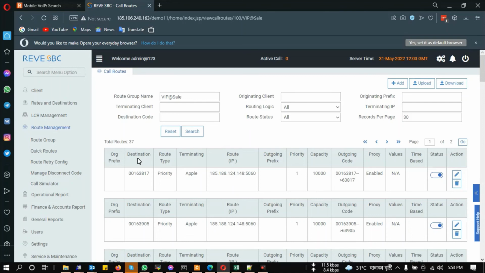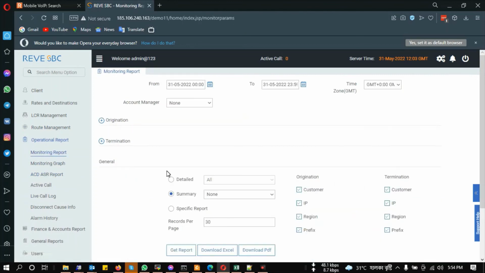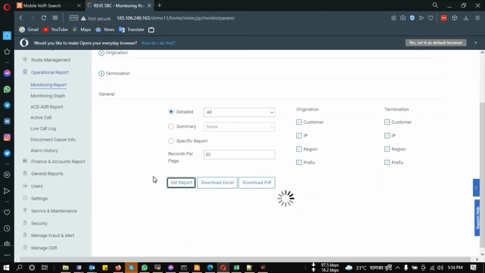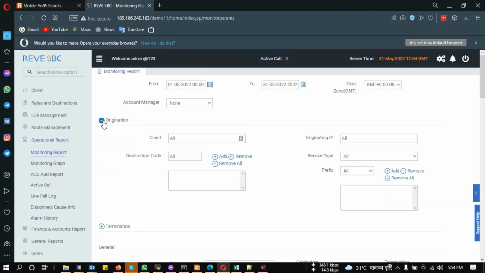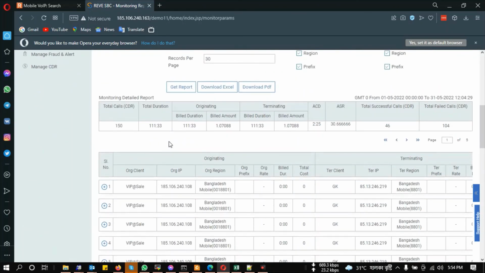As the route is created, now you ask your client to send the traffic. That means they will start the traffic for you, and you can see this traffic in the active call page in here. Also you can see the report from the operational report and monitoring report page. If you want to see the disconnection cause or the details report, you can see the details report. If you want to generate those reports from your billing side, the report will appear here. You can customize your report by selecting any specific origination or termination. You can also download the reports in Excel and PDF format too.